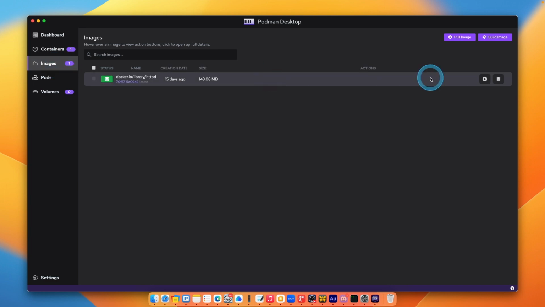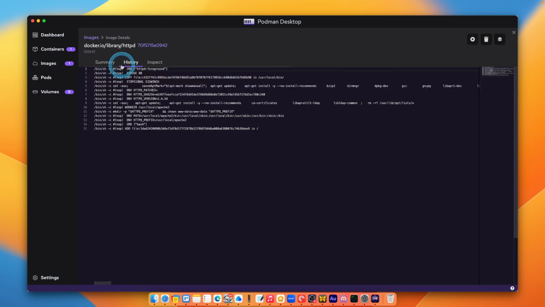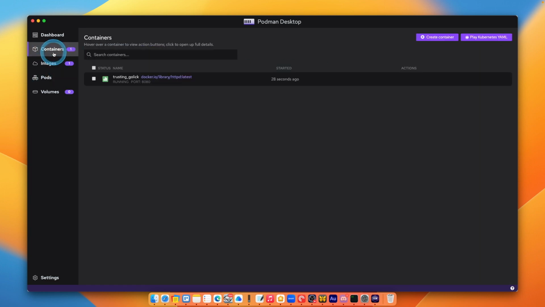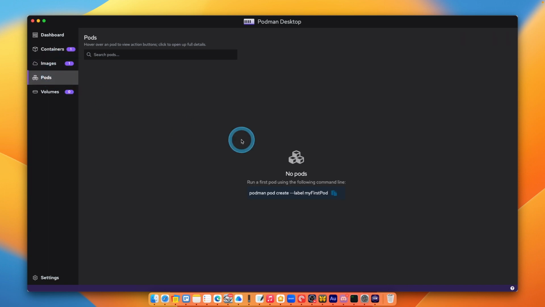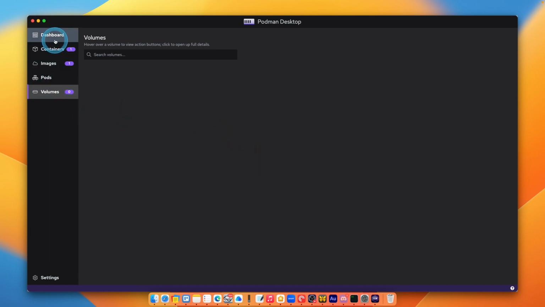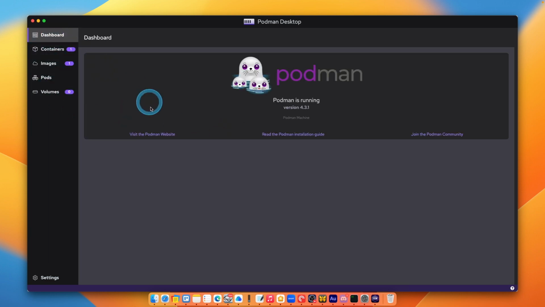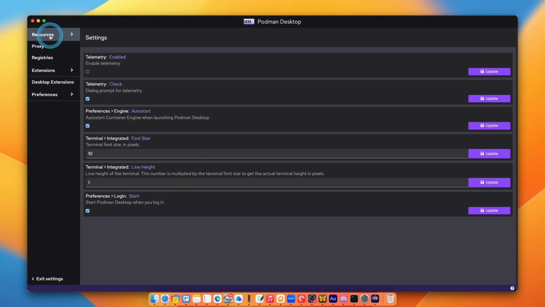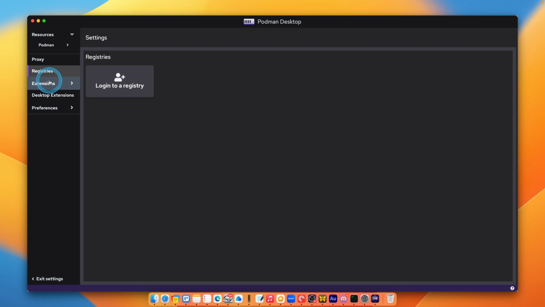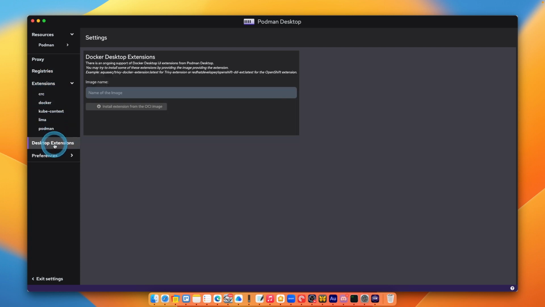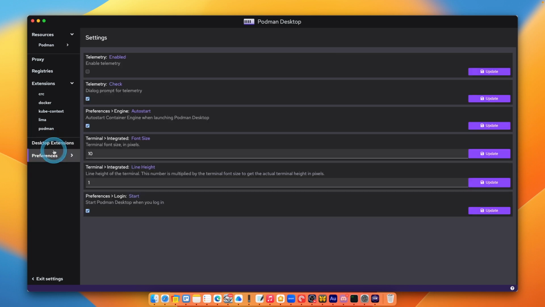We can also look in the images and similarly see what the Docker file looks like. And this is the pod section for Kubernetes, if you use that, the volumes that are mounted. It's relatively straightforward, not a massive amount to it, but has all the basics you would need. The settings, again, are also similar, a little bit differently laid out. You can authenticate with registries. You can use extensions to it. You can also use Docker Desktop extensions. Again, I haven't really looked into them yet. And then some more general preferences as well.